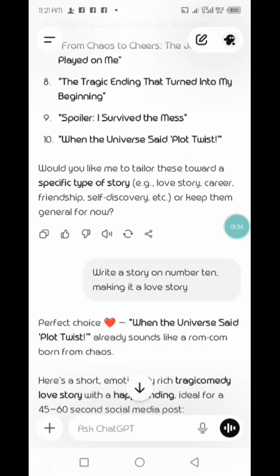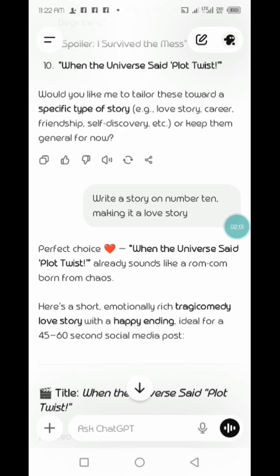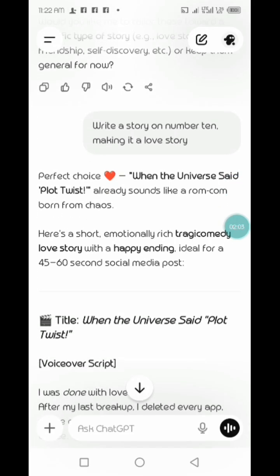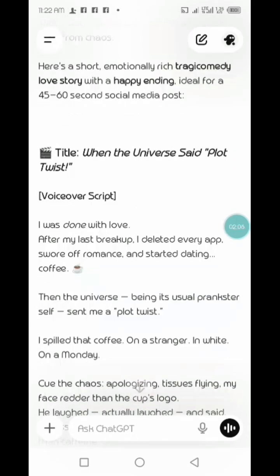So it now asks me again if I would like to make the story a love story, or a story about career, friendship, self-discovery, and so on. So I'll keep them general for now. If I like, I can tell ChatGPT to just make it a bit of all, or I can choose one genre for it. So I prompt it to make it a love story, and then it brings out the love story, a 45 to 60 second social media post.